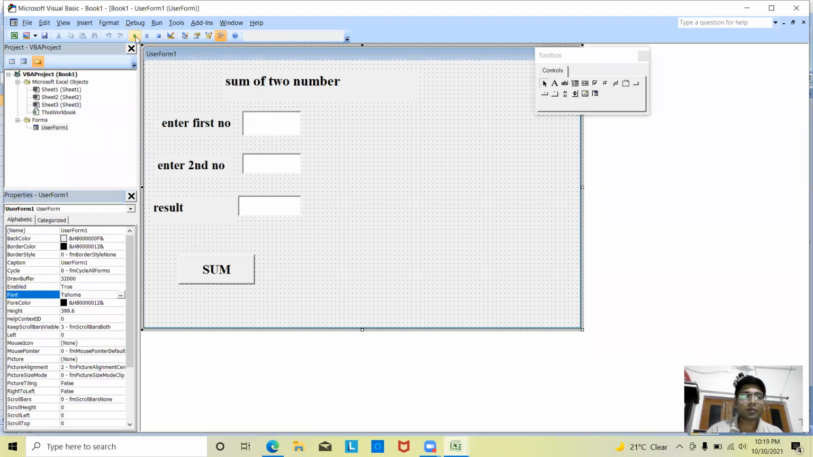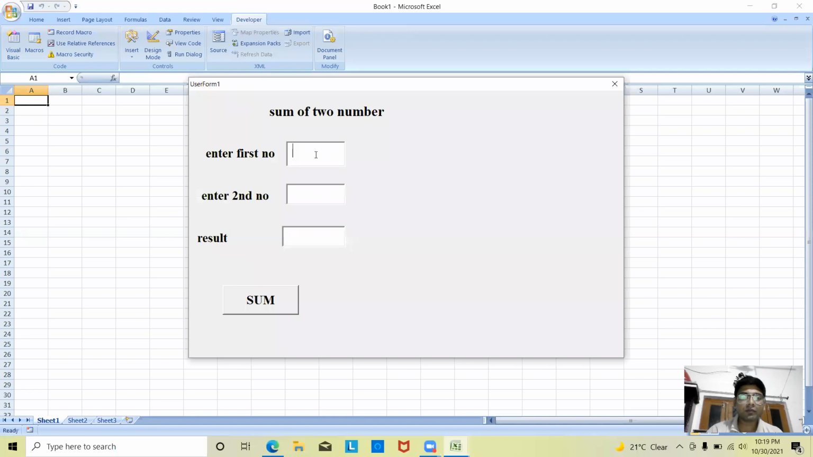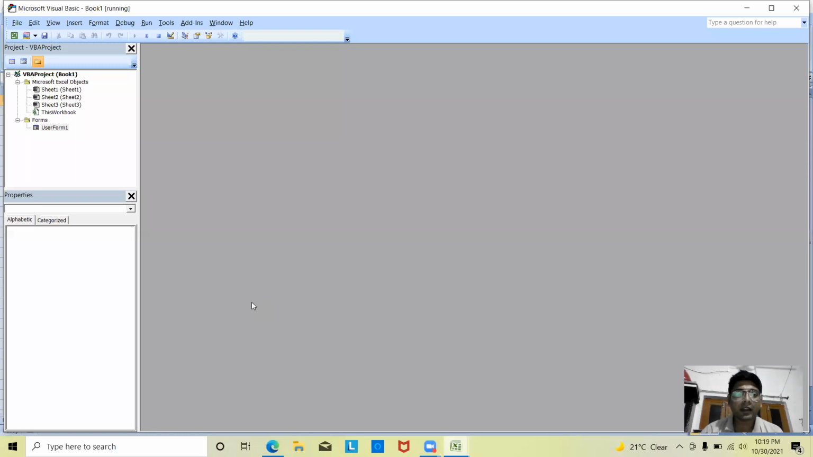Now run the program. First number, that will be 45. Second number, that will be 25. Let's see the output. It's 70. Earlier it was shown as 4525. Now it's shown as 70. So it's the sum of two numbers we have calculated by Visual Basic. It's a simple program of Visual Basic we have calculated.